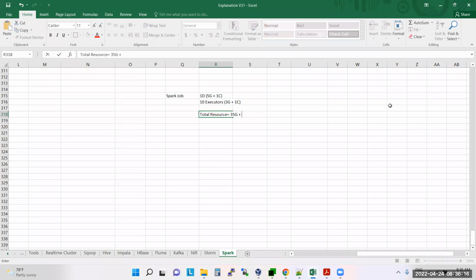35 GB RAM plus 11 cores, yes or no? Then 35 GB RAM and 11 cores will be purely dedicated for this Spark job, and they will be used for this Spark job until the Spark job is stopped. Can I say these are dedicated resources? Yes, sir. These are dedicated resources.